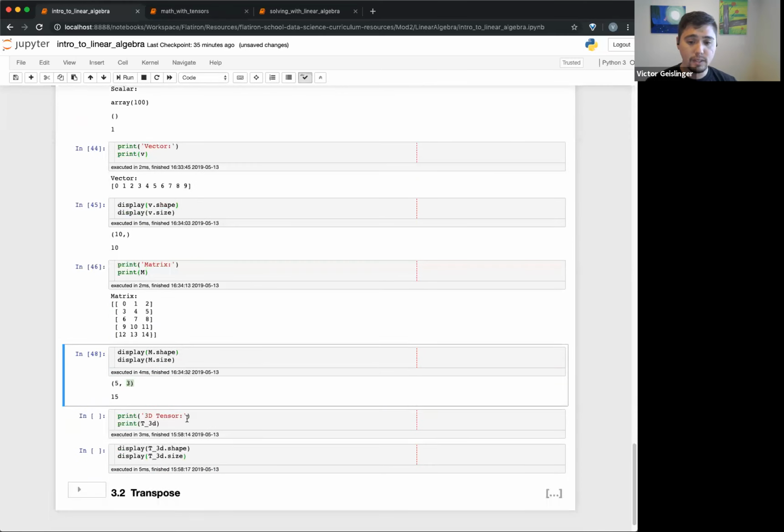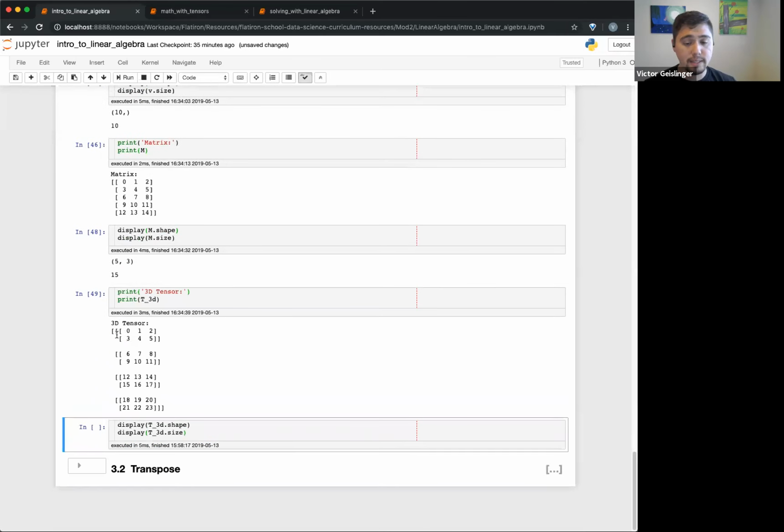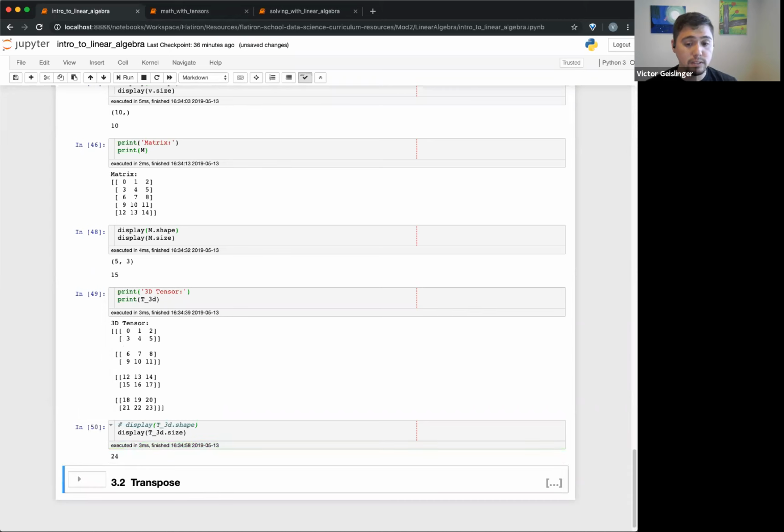Okay, so let's go to our tensor now. In our tensor, we have 1, 2, 3, 4 matrices. In each of those matrices, there are 2 vectors, and then in each of those vectors are 3 elements. So first of all, size is pretty simple, just the number of elements. In this case, you can just look at it right here. It's 24.